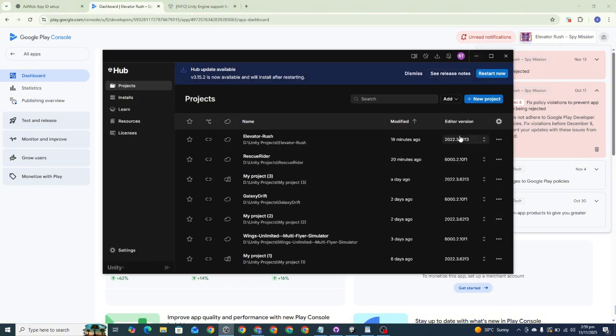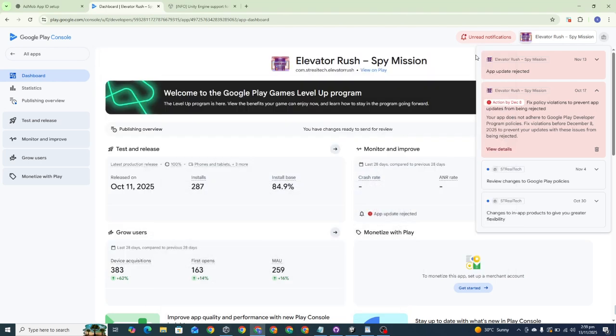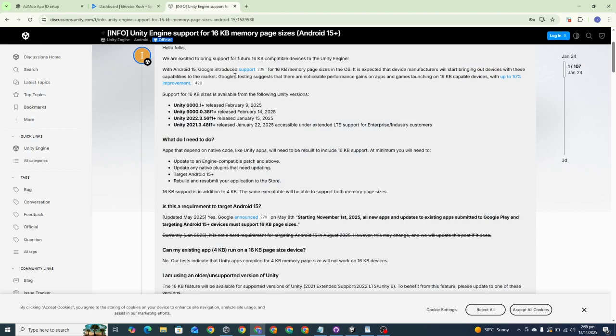If your editor version is less than 2022.3.6, then you have to update your projects. Like if you are using Unity 6, then you have to install the upper version of Unity 6. And if you are using Unity 2022, then you must update your Unity version from this.